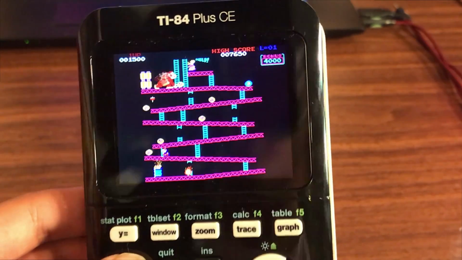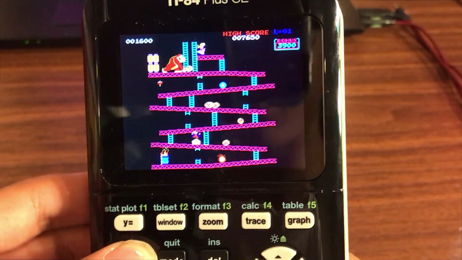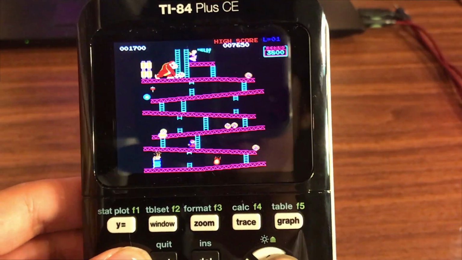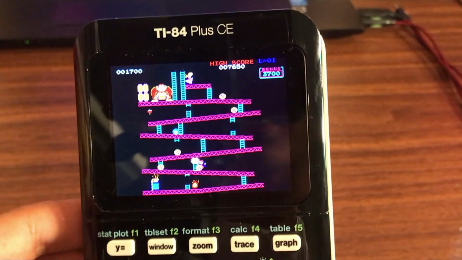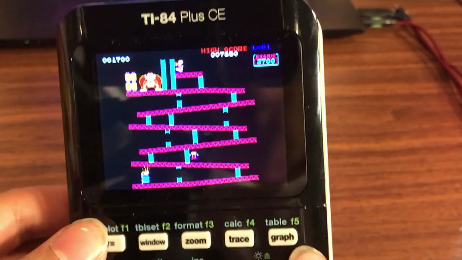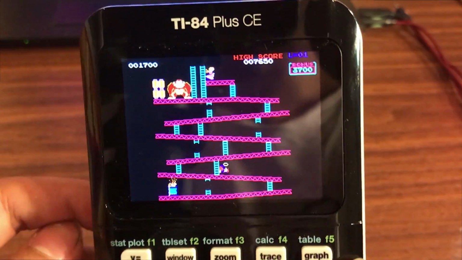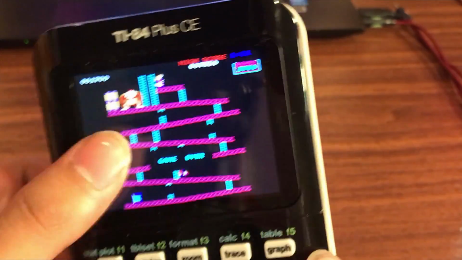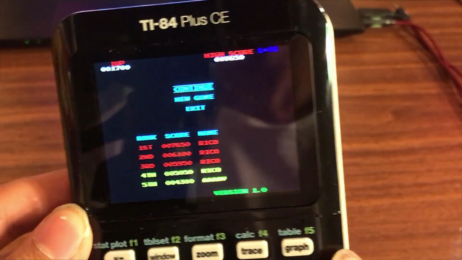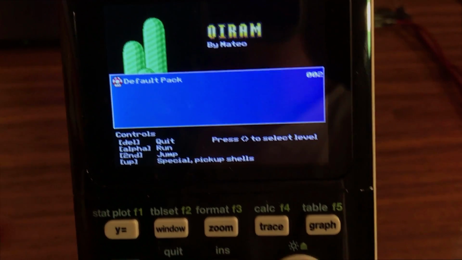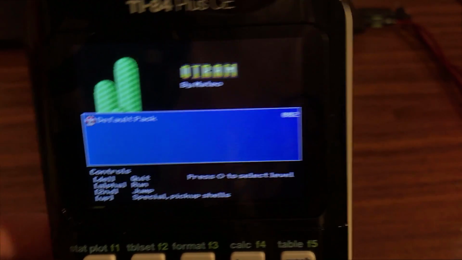So I'm gonna see. Oh god, I'm really bad at this game. Oh no. Which one do I go? Shit. Alright, but yeah, you know, just a cool little arcade game, runs pretty well. I got a game over.